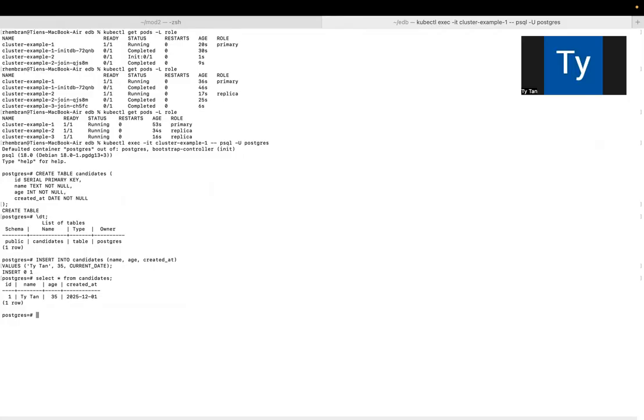So we can exit from here, right? And now we're going to do something really interesting. I'm going to demonstrate a failsafe, right? And you can see how the operator and Kubernetes, or CNPG operator and Kubernetes, handle when the primary pod fails and how it does a leadership election and elects a new leader. So let's quickly do that.